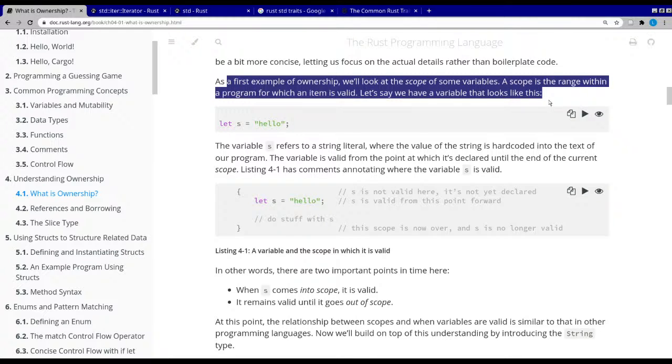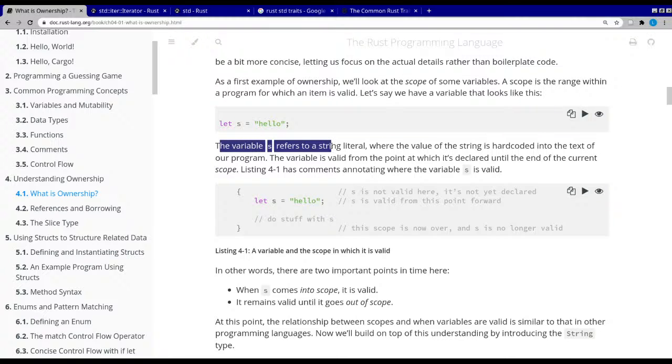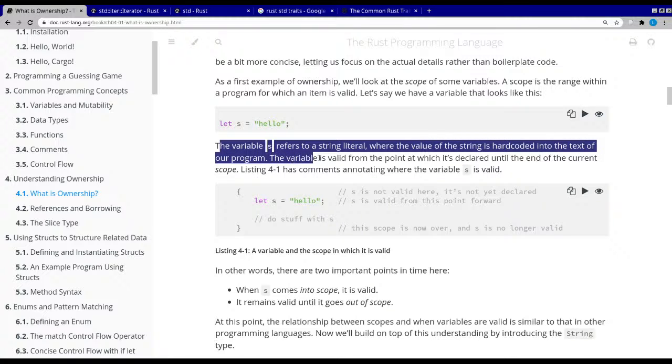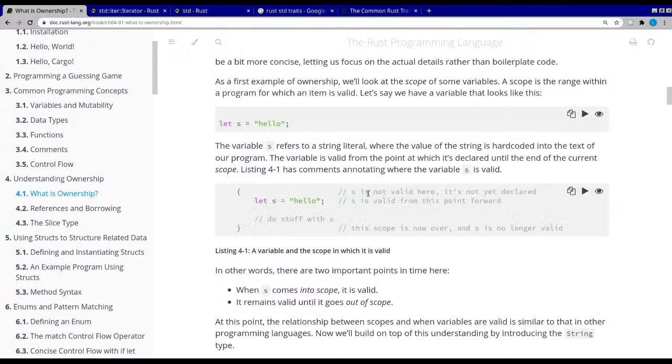Let's say that you have a variable, let s equals "hello". The variable s refers to a string literal, where the value of the string is hard-coded into the text of our program. The variable is valid from the point at which it is declared until the end of the current scope. Okay, do stuff with this. Stuff is not valid here, it's not yet declared. s is valid from this point forward. Do stuff with s. This scope is now over and s is no longer valid.